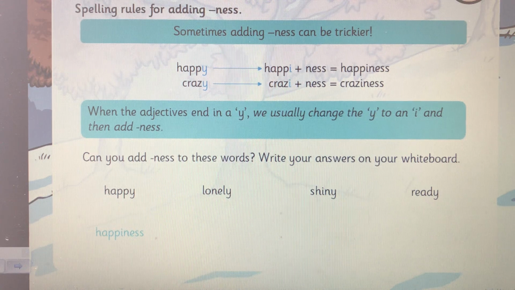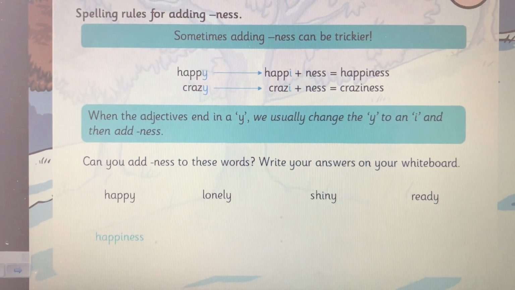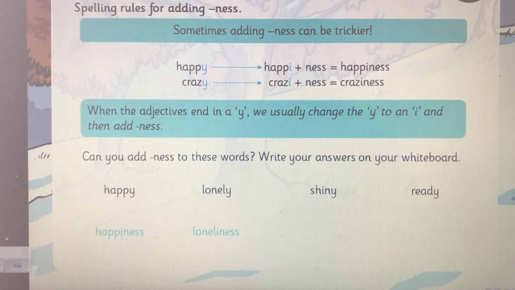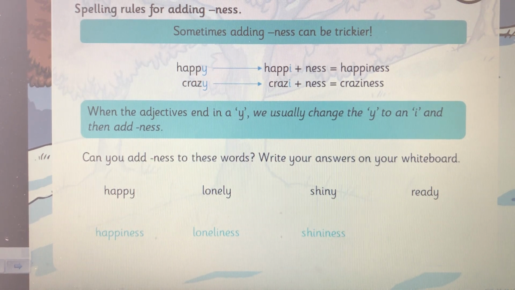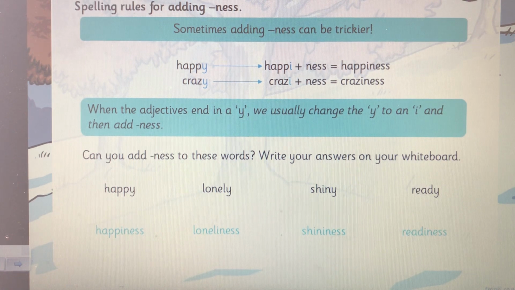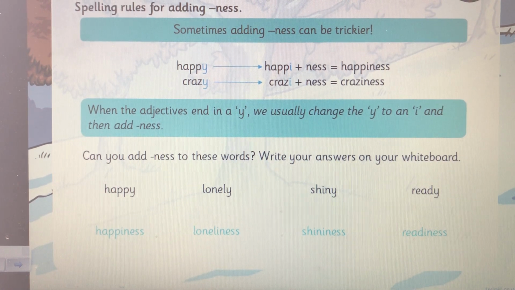Well done. Happy becomes happiness. You change the y for an i before you add ness. Lonely becomes loneliness, where again you swap the y for an i. Shiny, you swap the y to an i. And same with ready, you've swapped the y to an i.